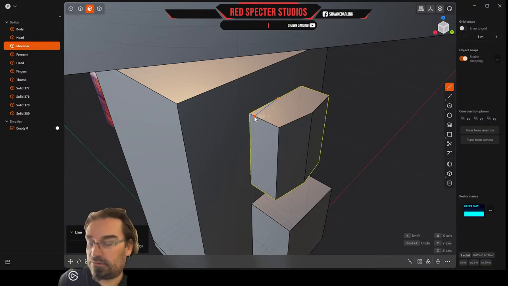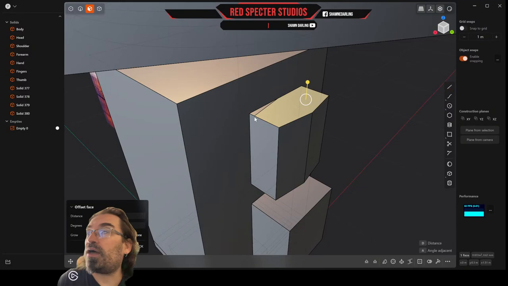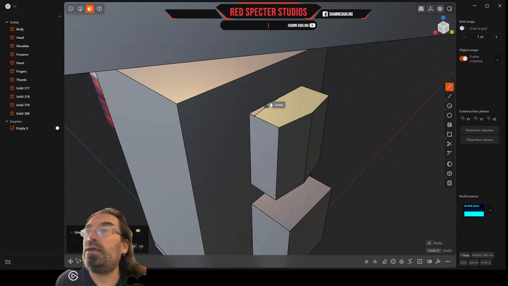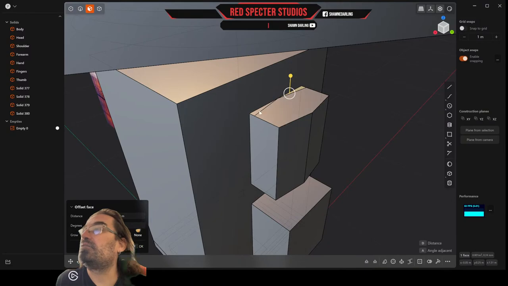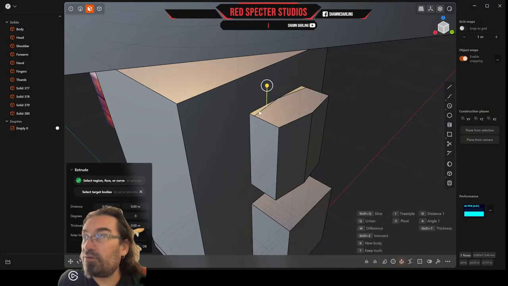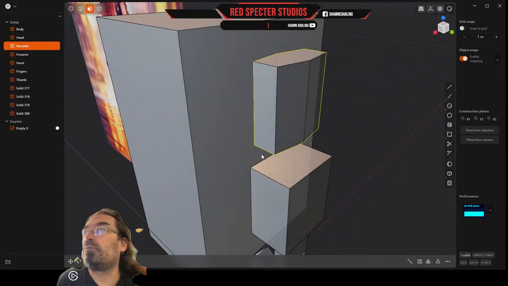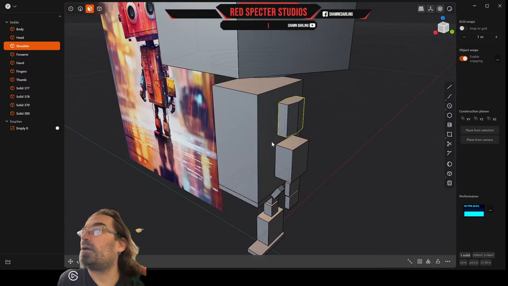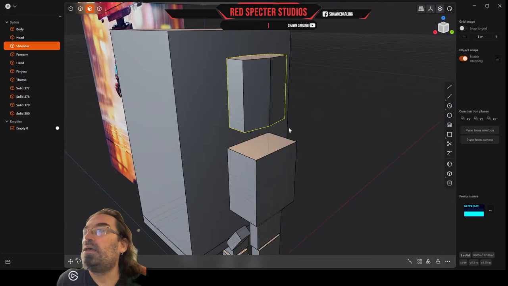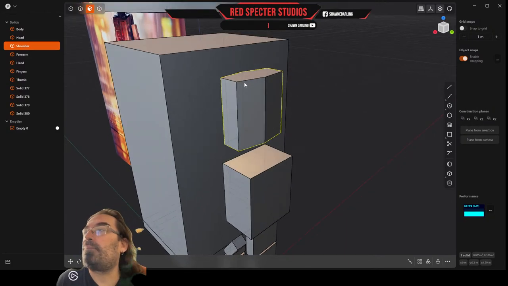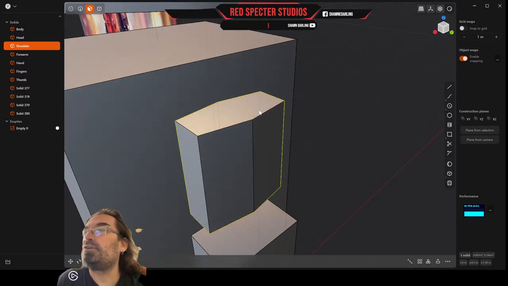All right, there we go. And we'll go knife and agree. We will go from here to knife to there again, knife and agree, and then once again we will take these faces, we will E for extrude, and just pull those down, and right click to confirm, and we have our shoulder box. Beautiful. I also am thinking of dropping down these front and back edges.